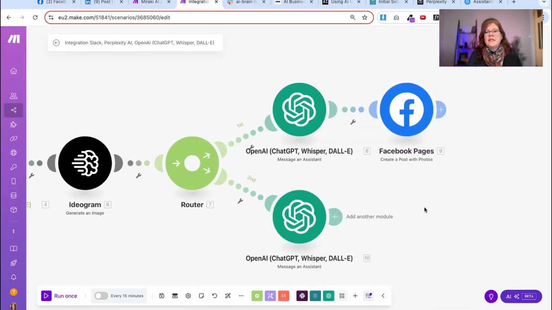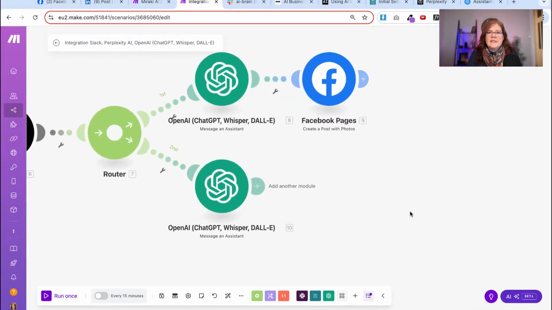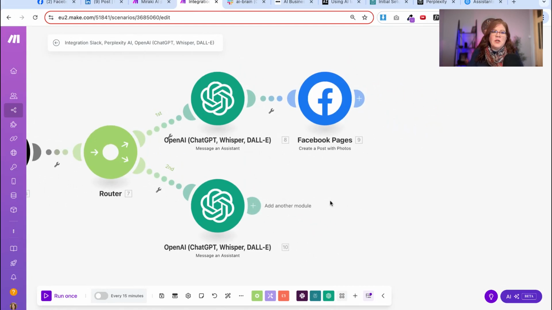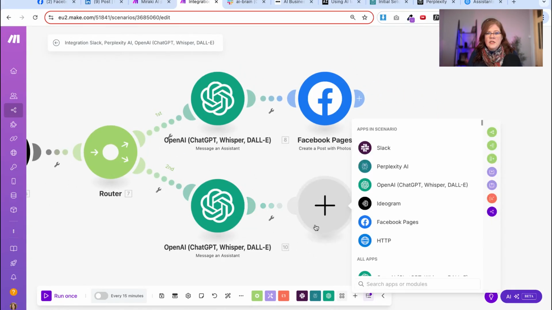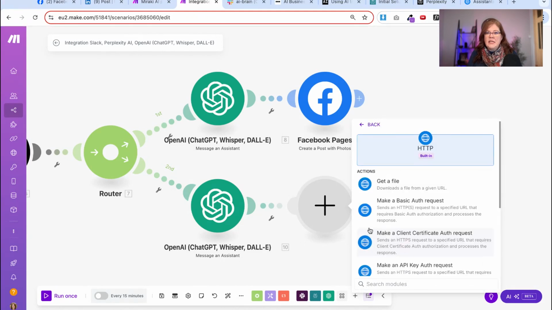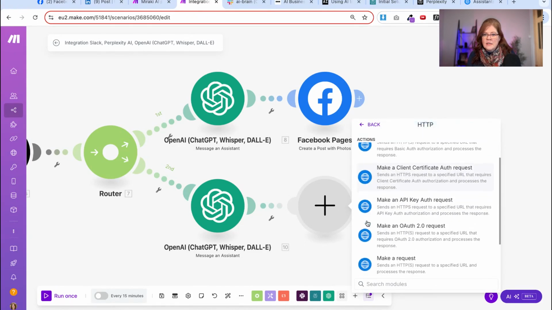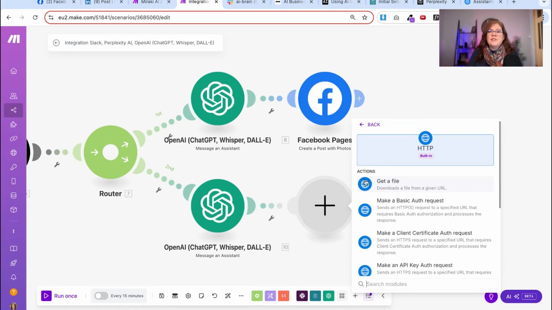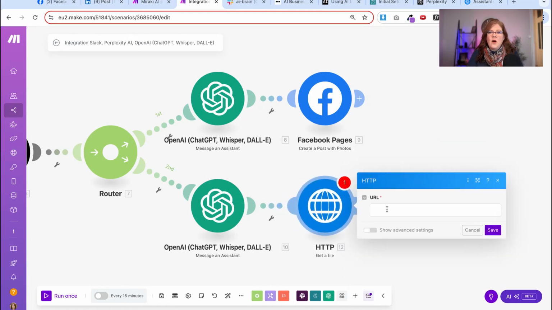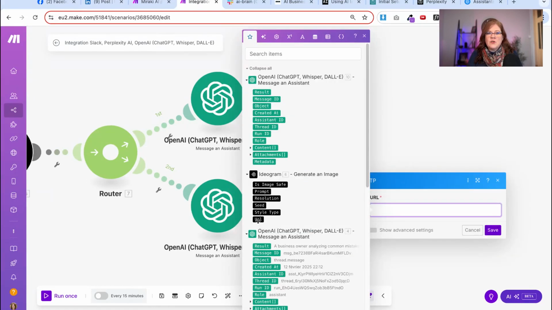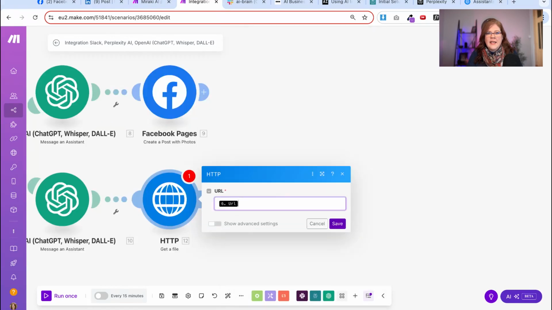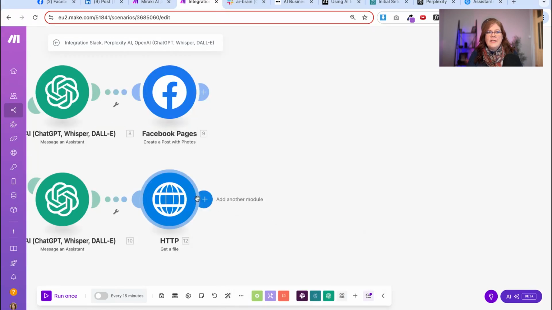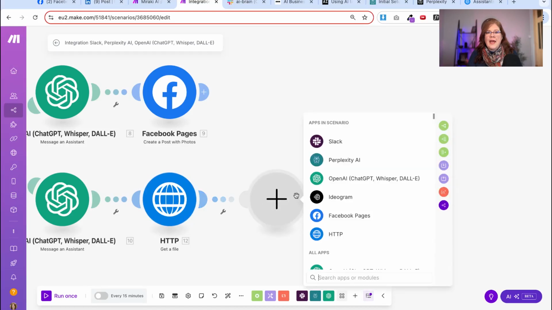Now, the difference is the actual module for LinkedIn doesn't have the same as you saw on the Facebook, it doesn't actually choose the URL. So we're going to create an HTTP request. We are going to just get a file here. So all we need to do, it's really simple, is just create that, get a file, and then choose the URL. Click save.